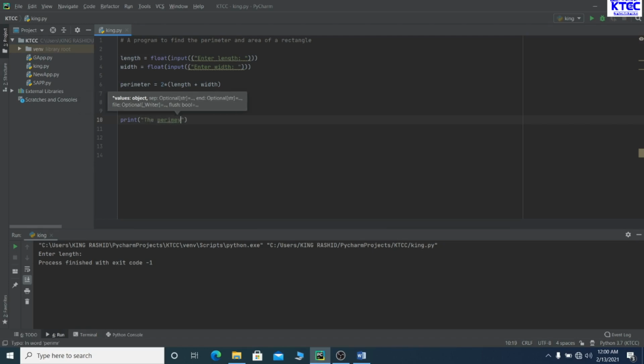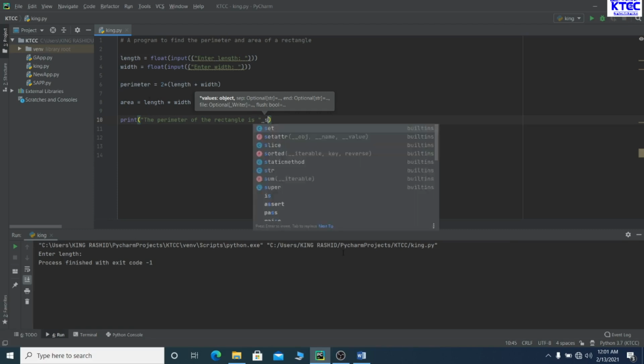We say the perimeter of the rectangle is, so we want to concatenate it to the variable perimeter. But don't forget, what is stored inside there is a float. We don't concatenate a float to a string, as we've already seen. So we're going to deceive Python and say that, oh no, it's a string, so we say str.